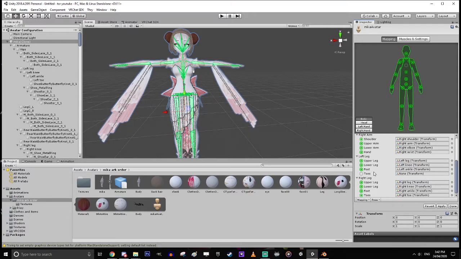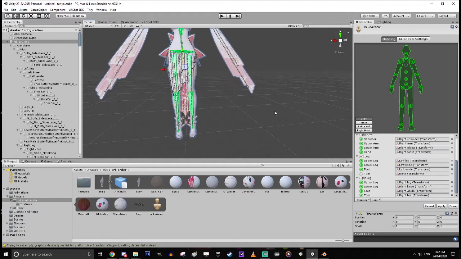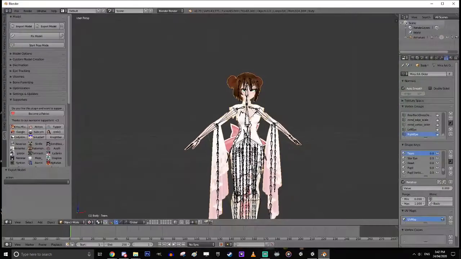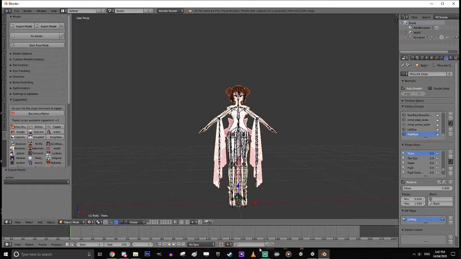The only other thing, oh, we don't have a left toe either, apparently, for some reason. We've got the bone, I believe. Let me just go back to Blender and quickly have a look. Yeah, there's a left toe bone there, that's for sure.